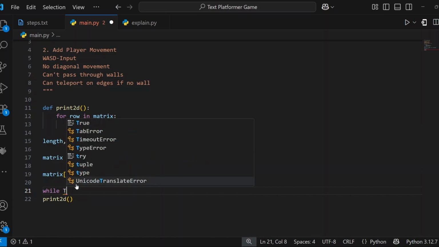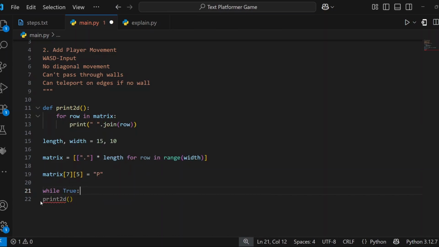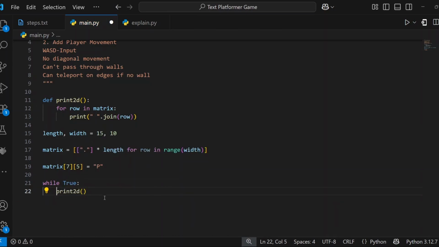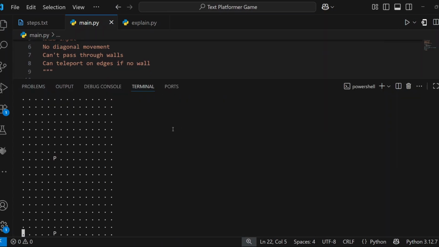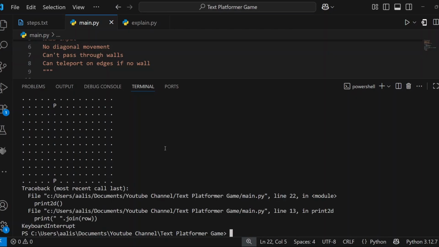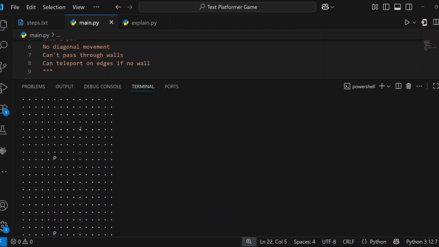I'll just use a while true loop. So this runs forever. And since this is just a simple tutorial, for now we'll just print it every time. Here you can press Ctrl C on VS Code to stop. And now you see you can't really differentiate between the two maps. So you don't know where one ends and where the second begins.